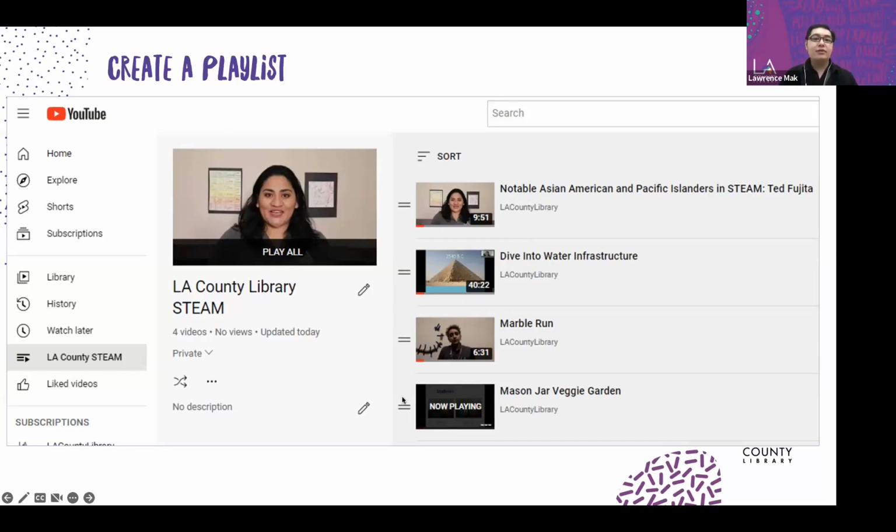So if you've ever used some kind of music app, if you ever use Spotify or Apple Music or Google Music, you're probably familiar with creating a playlist and adding some information to it. And this is almost exactly the same, except that you're creating a playlist of videos, not of music tracks.